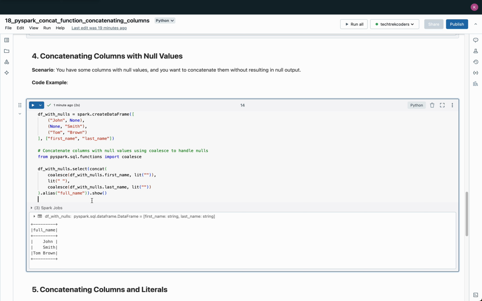By using lit in between the first_name and last_name, we also add a space between the two names to ensure the full_name is properly formatted. Finally, we use the alias function to name the resulting column as full_name, and the dot show function is used to display the data frame with the concatenated names. This approach is particularly useful when dealing with incomplete data where some values may be missing, as it allows you to create a complete and readable full_name column without any nulls disrupting the output.